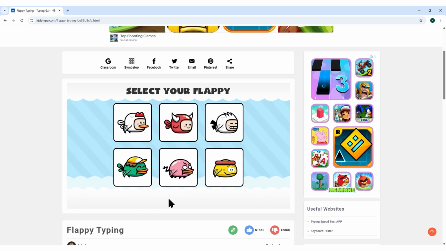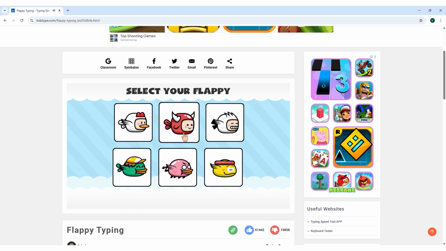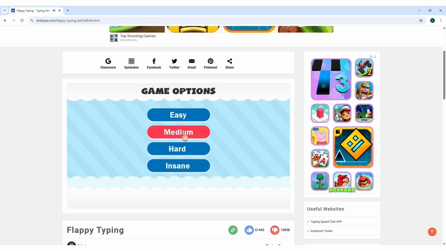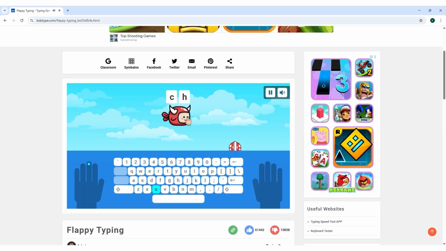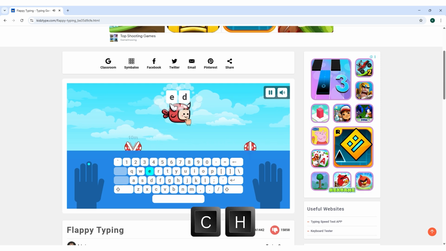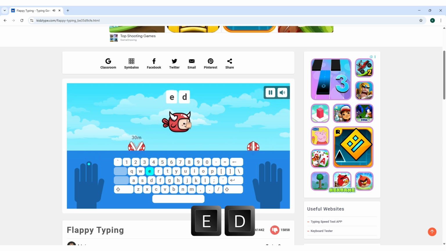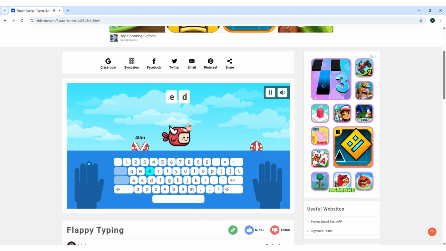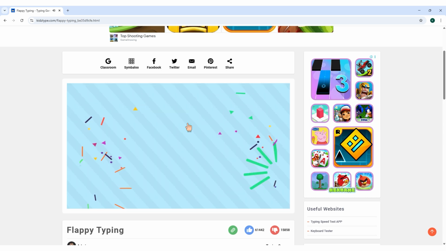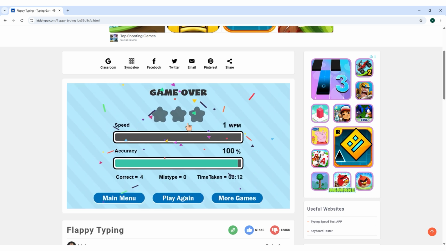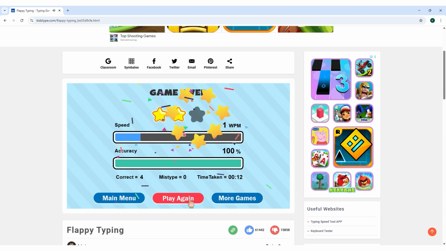Select your Flappy. Let's select this one. Now select the difficulty level you want. Let's select Easy. Type the alphabet which is shown on the screen with the help of your keyboard. On the screen the alphabet is CH. Let's type it. Now let's type ED and go on. If you fail to type, the Flappy will fall in the water. Wasn't that fun, students? Yes. Click on Play Again and enjoy the game while learning the keyboard.